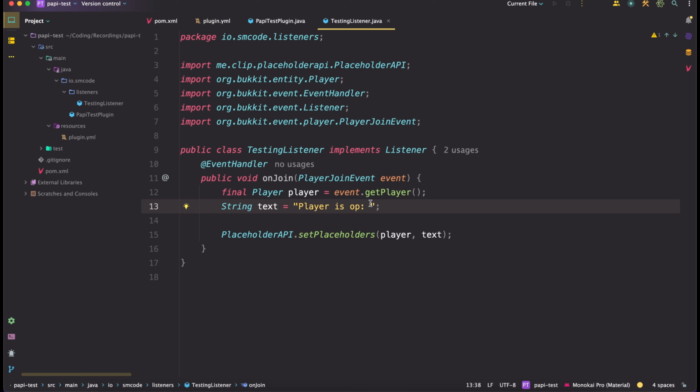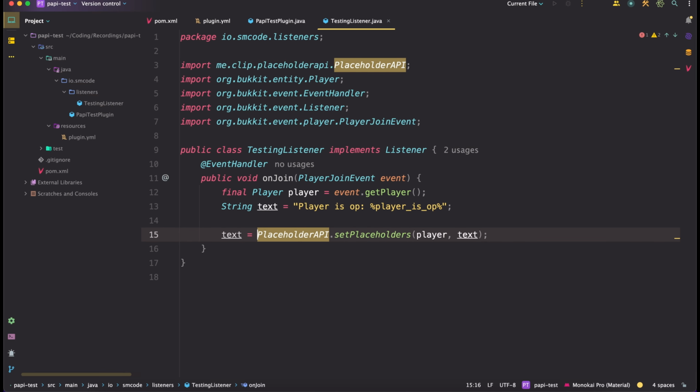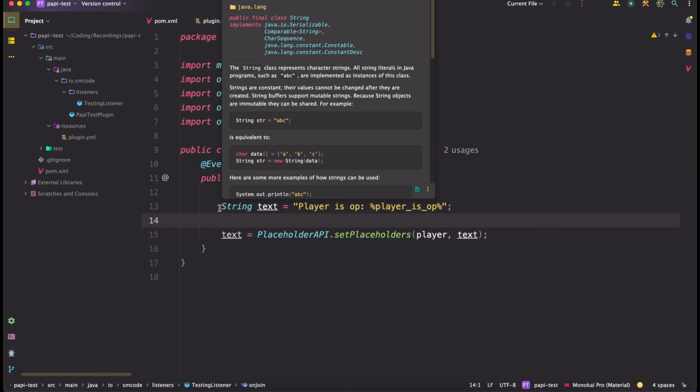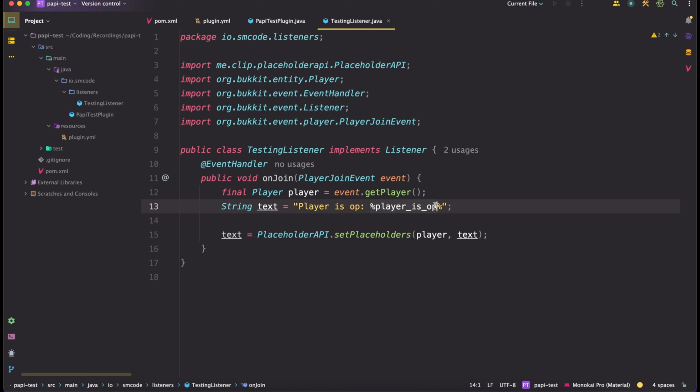Now to use the placeholder, it is very easy. You just paste it into the string where you want the data to show, and then you assign the variable to the return value of the setPlaceholders method. And the way this works now is when a player joins the server, we get that player, save it inside a variable, then we create a text variable which contains a placeholder that shows if the player has operator permissions or not.